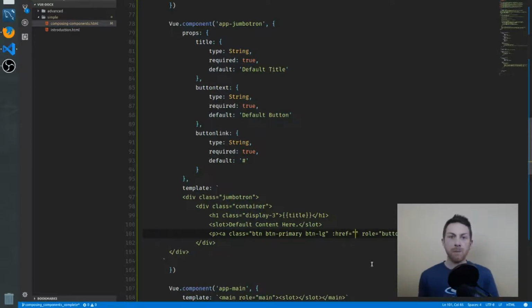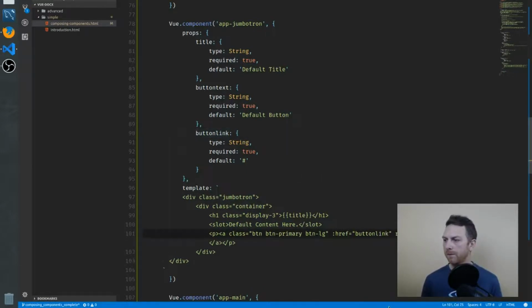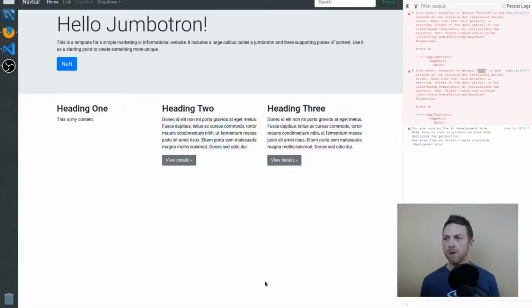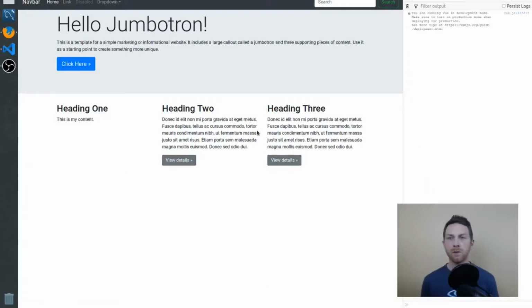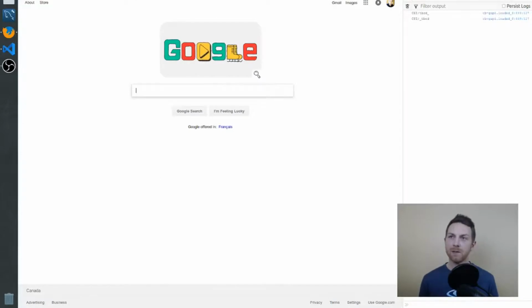And now when we bind this, the value for href expects not a string, but a property on the component. So our property is button link. And we've set this to google.com. So the default should not be used. When we click this, we should go to Google. And here we are at Google now. So that works as expected.